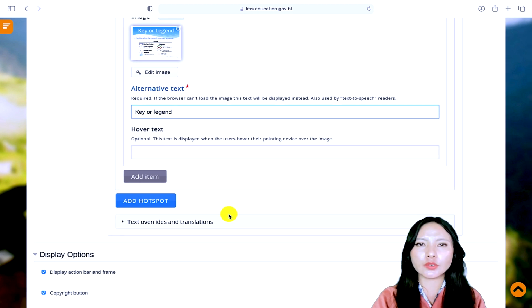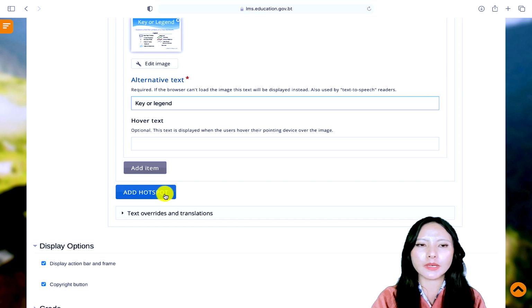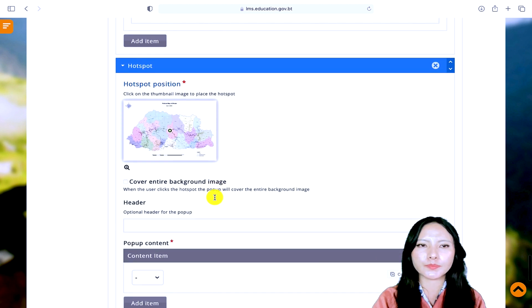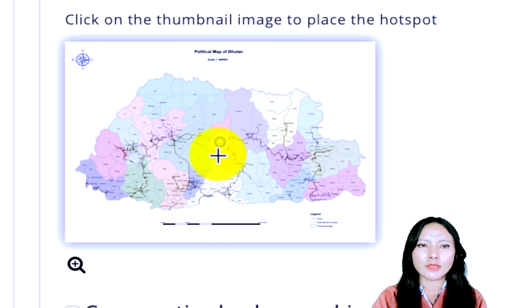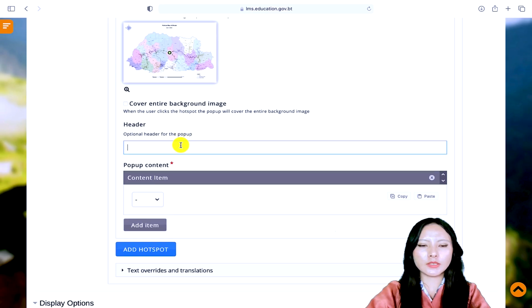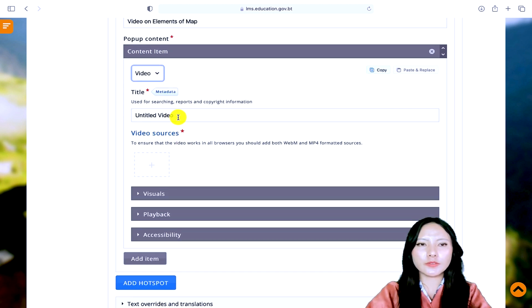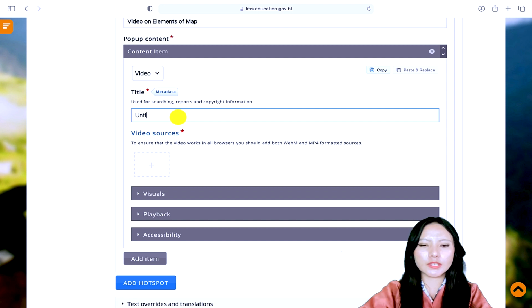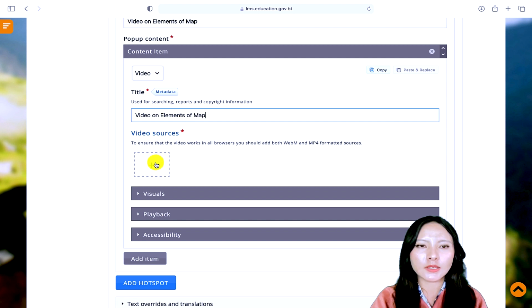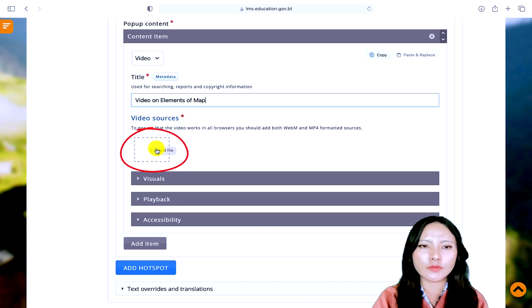Now I'll add a video hotspot on the center of the map. Click on Add Hotspot. Click on the center of the map to place the hotspot. Add the header. Content type is video. Type in the title of the content and click on the plus button under video sources to add a file.